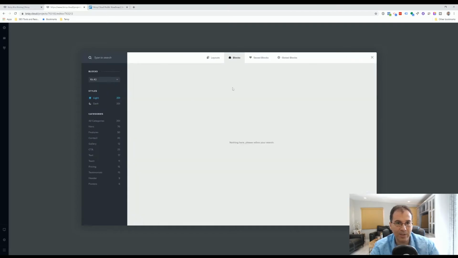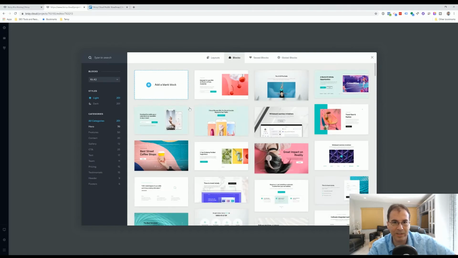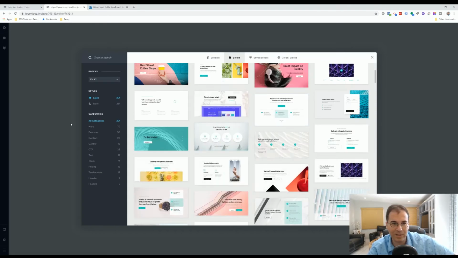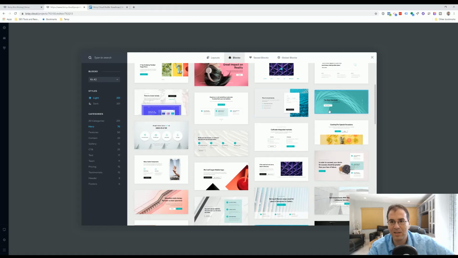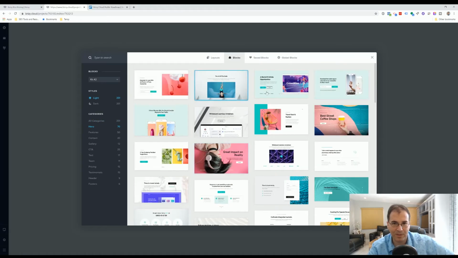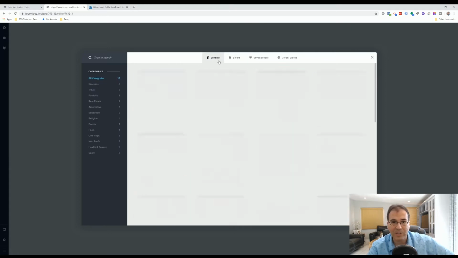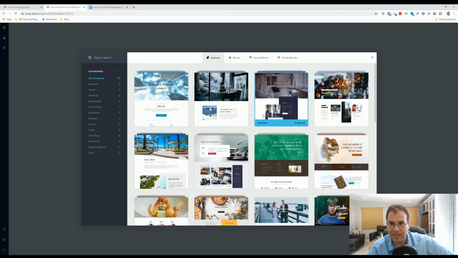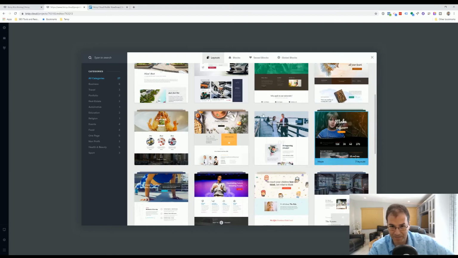In kit 2, this one's a little bit more graphical. What happened to the kits? Okay, so this one's a little brighter, and you can see they also have a lot of different options. And I think these blocks work better for one-page sites. And then they have something called layouts. Now layouts are complete pages that you can actually create just by clicking on a button.